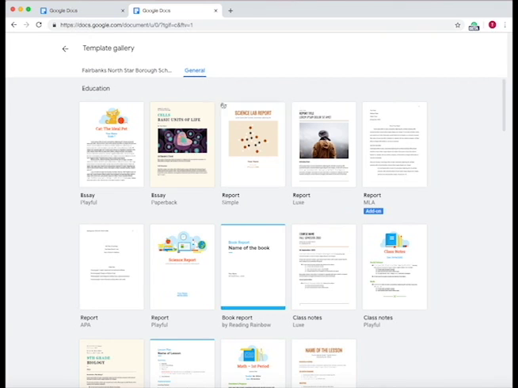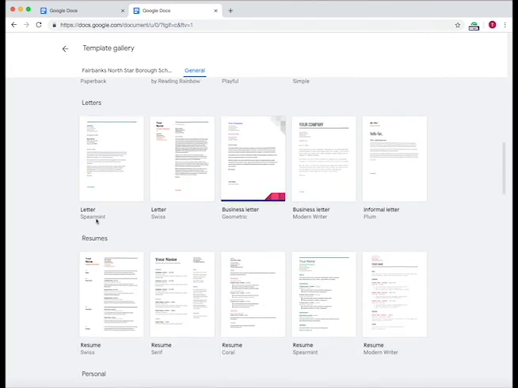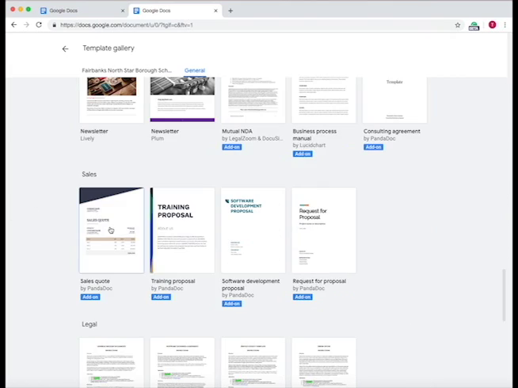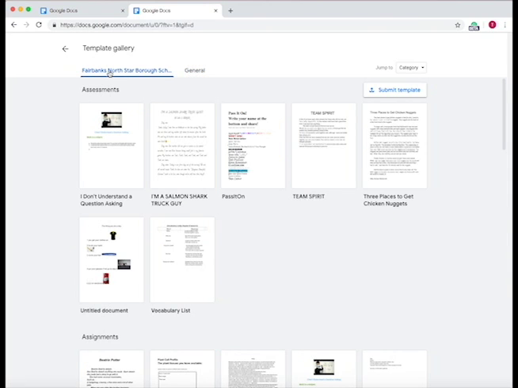When you're in here, you can look up general templates, and it's organized by things like education, letter formats, resumes, work, sales, etc. You can also look through templates available for the Fairbanks North Star Borough School District or created by people within the school district. Here are the templates that are available on here.